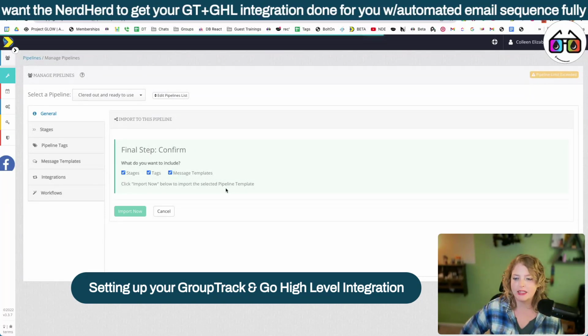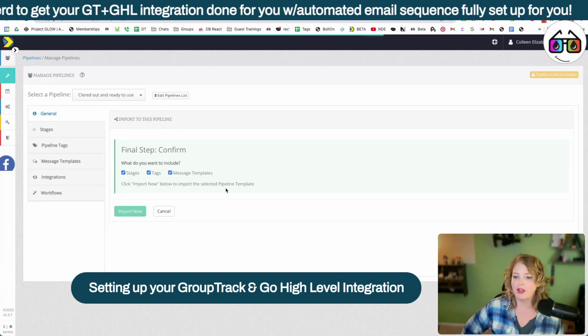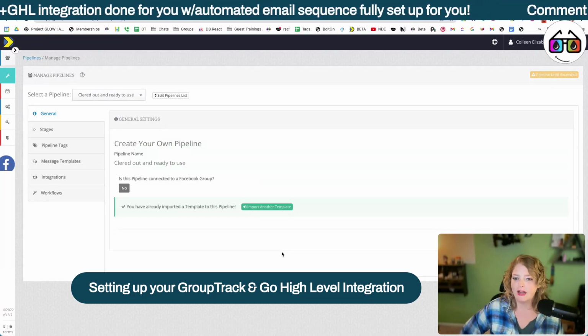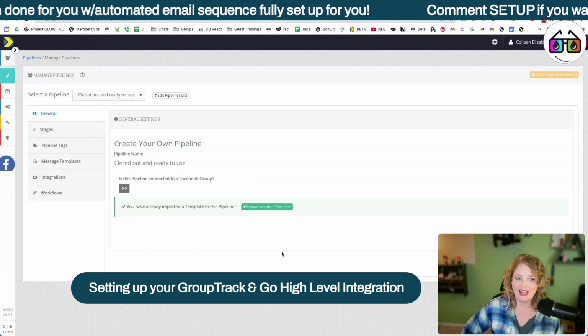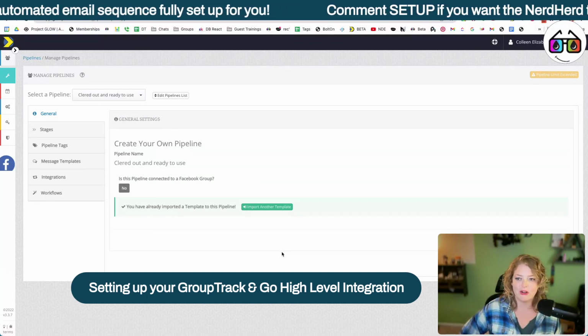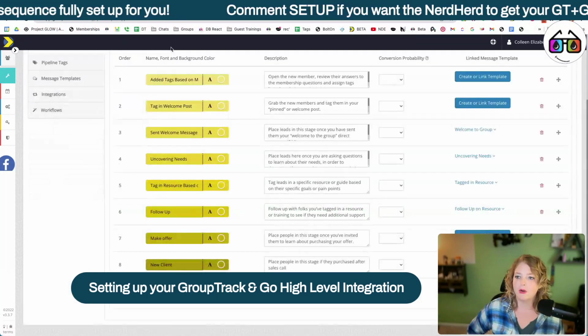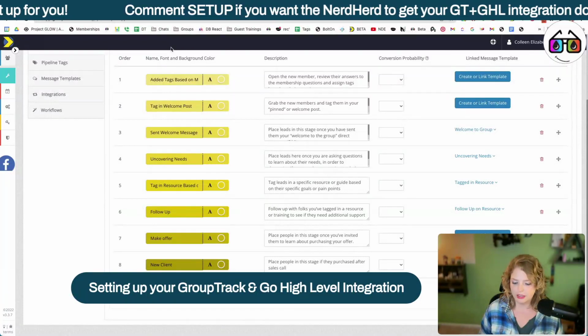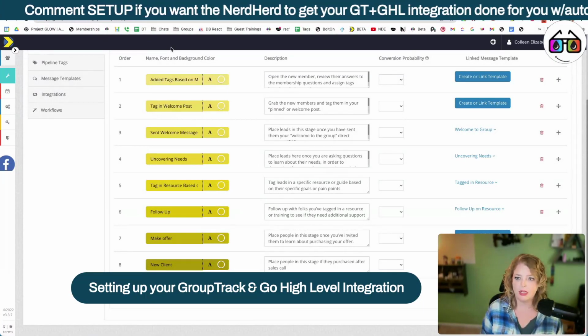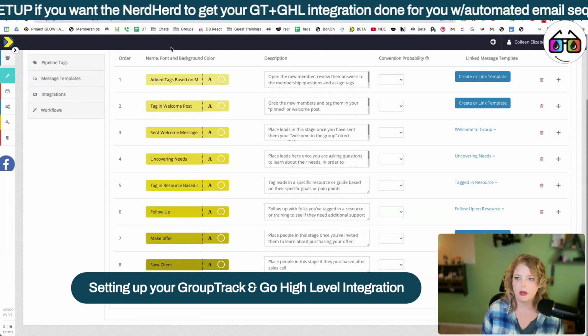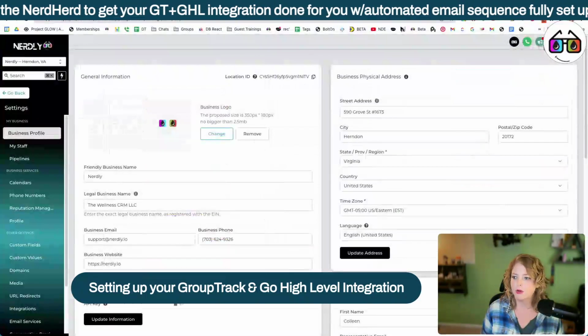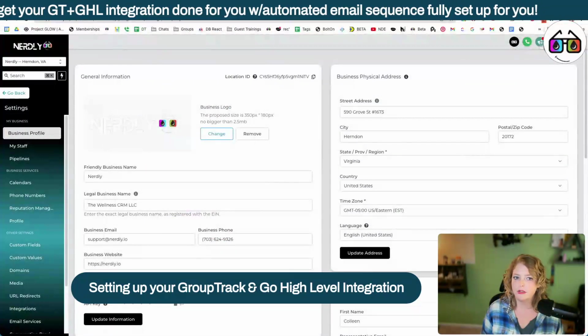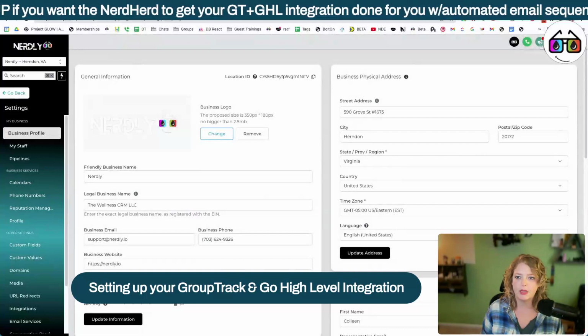Awesome. Success. The pipeline stages are all there now. So now we have stages. Look at that. And look, the message templates are all ready to go. So what we're going to do is Control-A, copy all of the text there. We're going to come into our High Level. We're going to create a new pipeline.